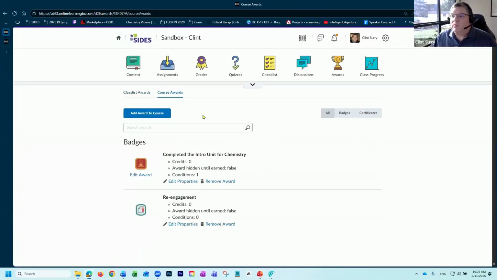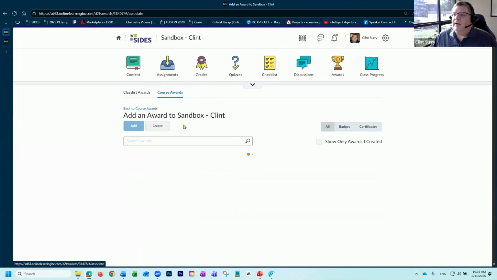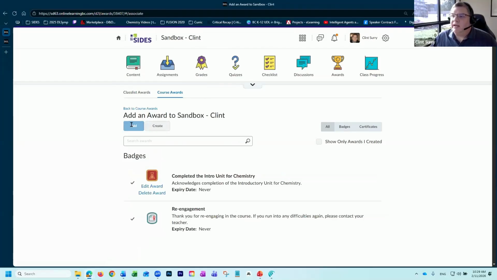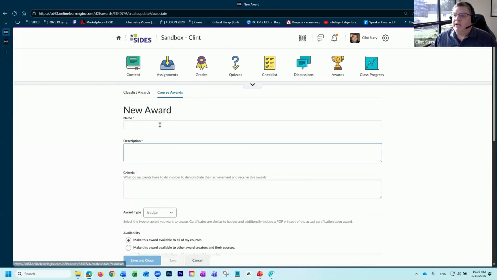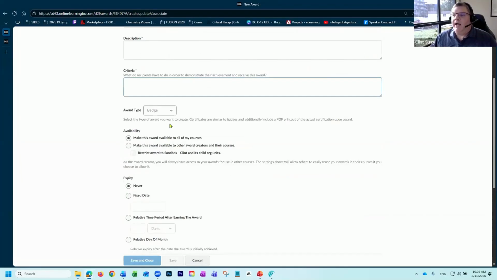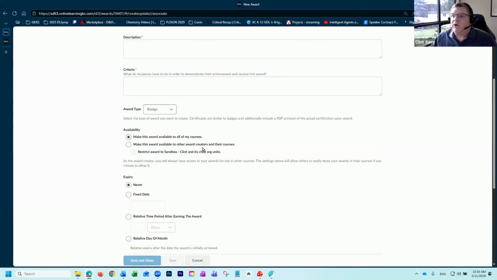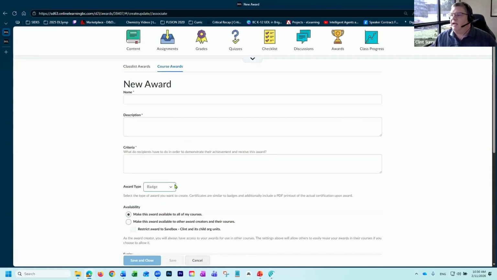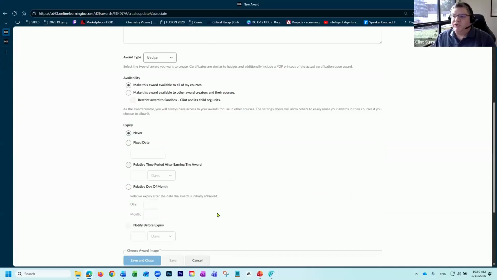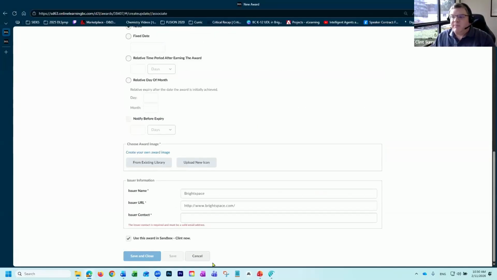To create a new award, I can simply add an award. I can create a new one here. I give it a name. I give it the criteria I want to work with. I can add images to it. I can make it very personalized. It could be something really simple, or something more complex. I can also create certificates that are available through this.